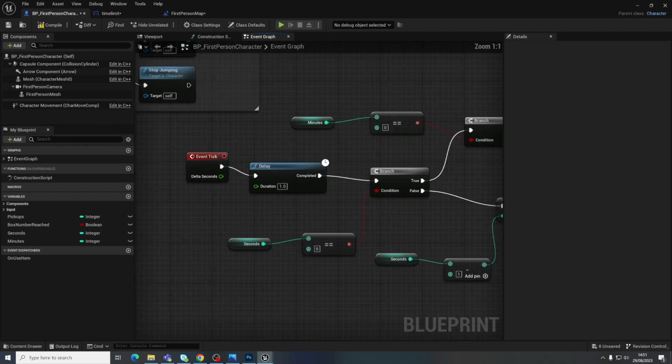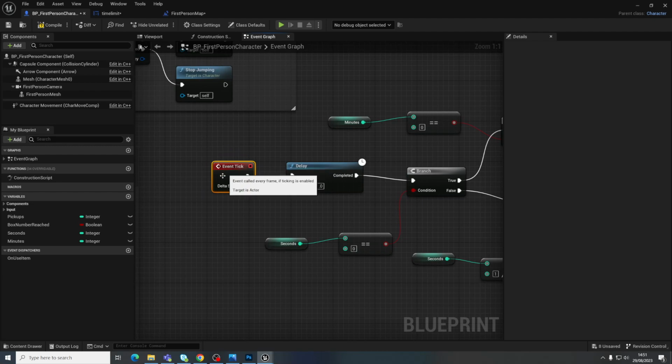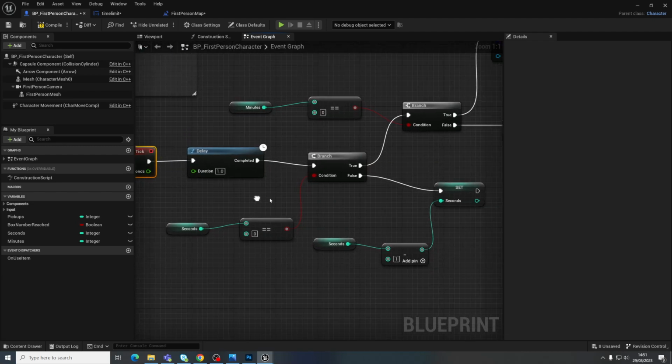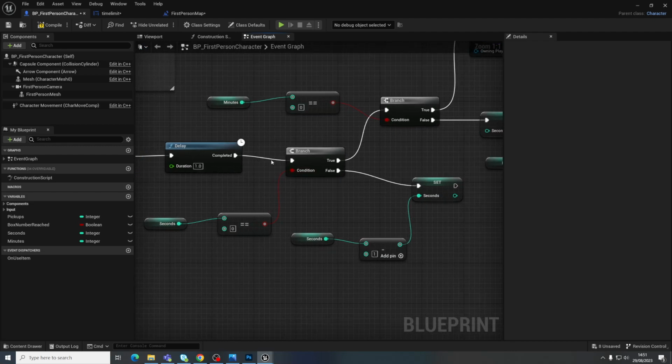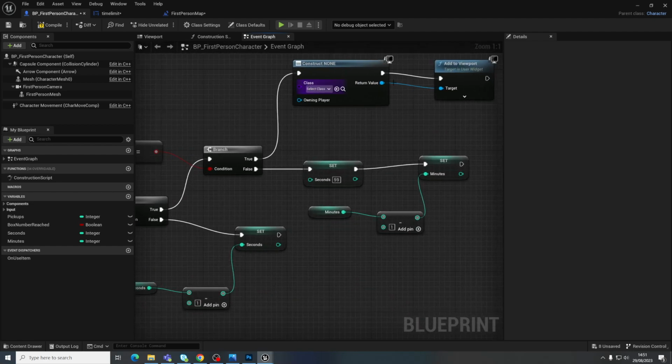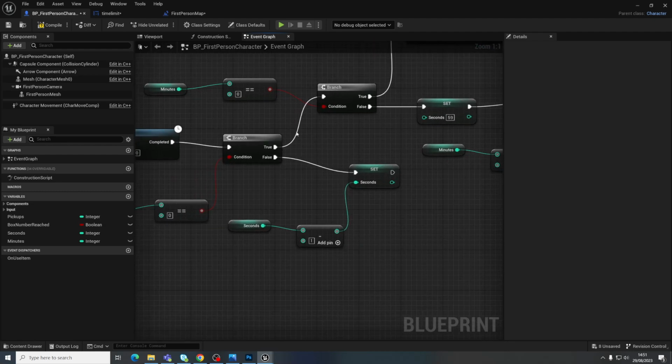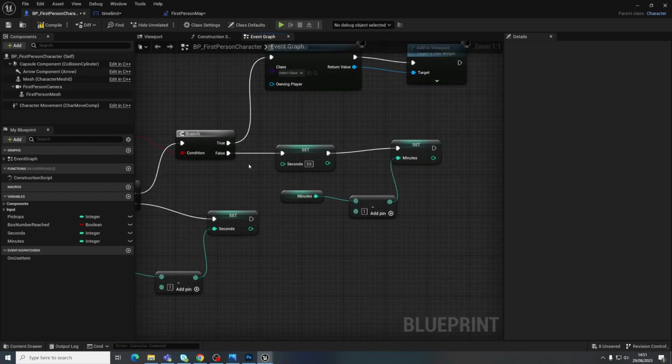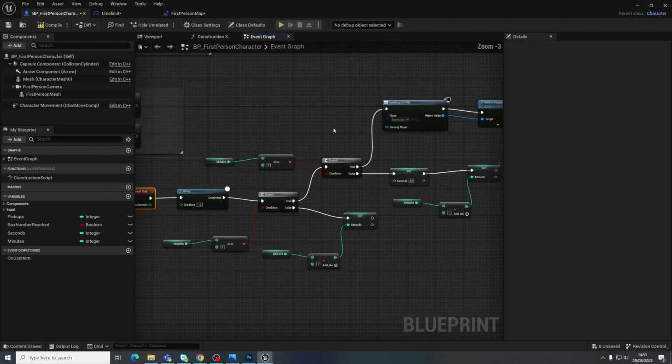So one more view over that. So event tick, checking every frame. So delay every second. It's going to check the condition for the seconds and minutes. If they're at 0, it will do whatever you want it to do here. In this instance, it's going to display the widget. If they're not at 0, it's going to reduce seconds by 1, and then reduce minutes by 1, and set the seconds back to 59 because it's counting down. Hopefully that makes sense, and you can apply that to your games how you need.